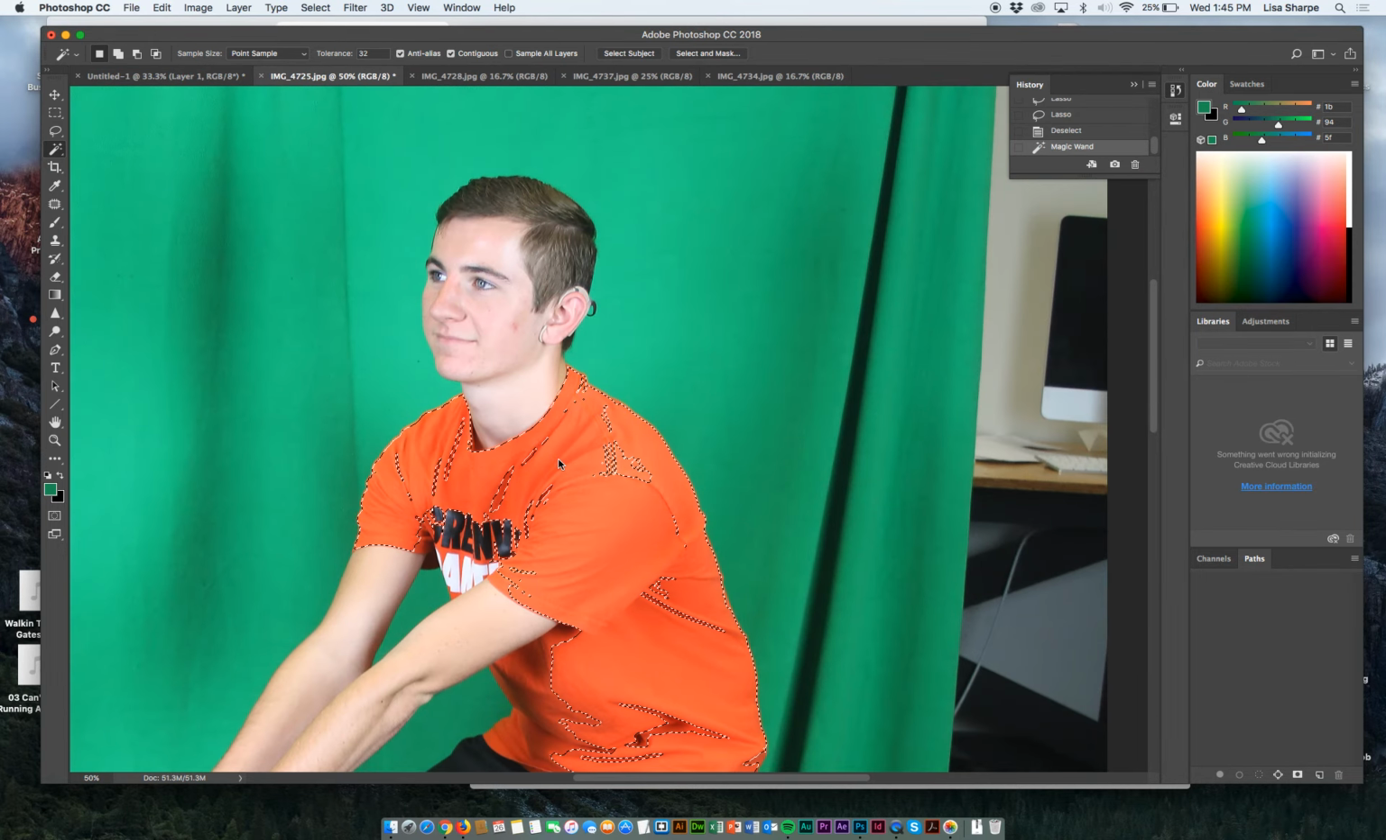So if I click on his orange t-shirt, I can grab more or less of it. Tolerance here is how many adjacent colors it grabs. So if I push the tolerance up to 50, and I hit add, and I continually add to that, I'm eventually going to get a reasonable selection, but this is still not a very good selection. Okay, it doesn't look very good. It has a lot of problems.